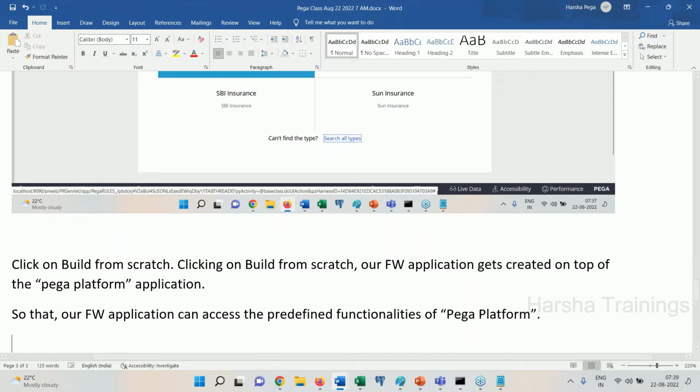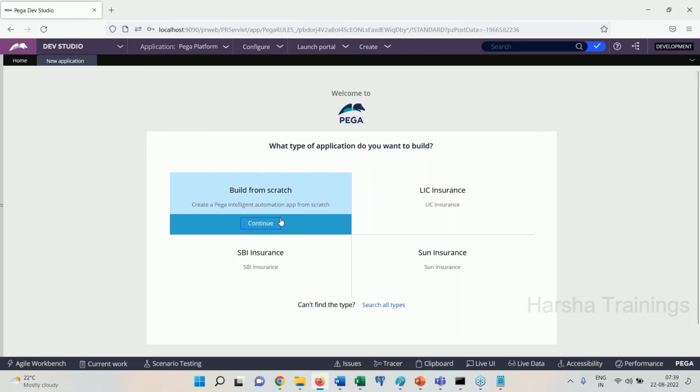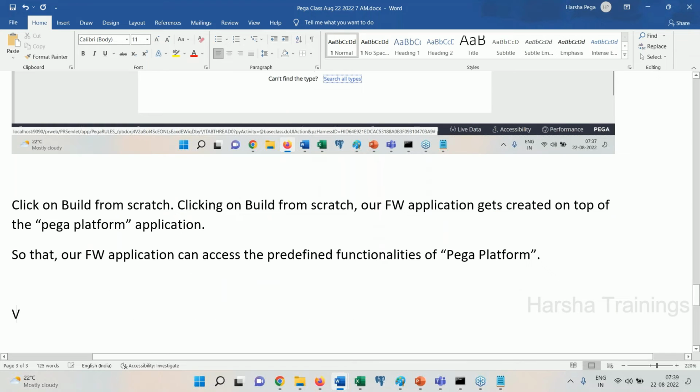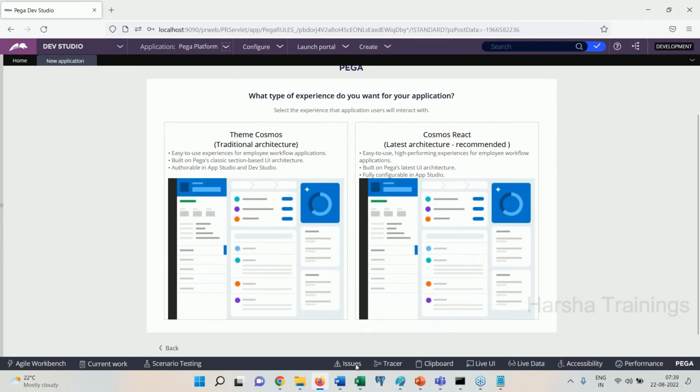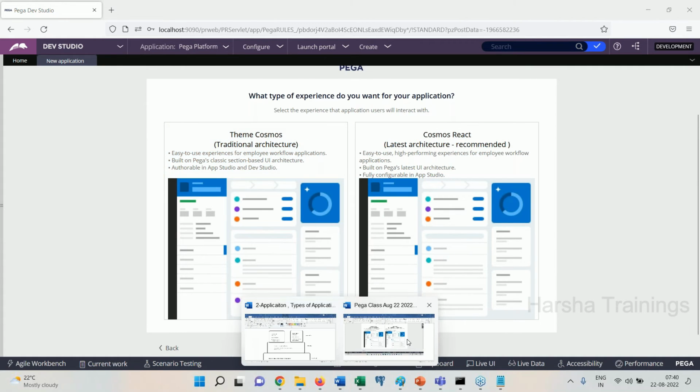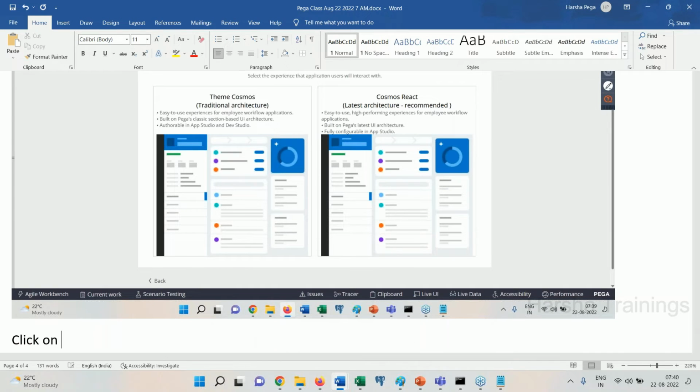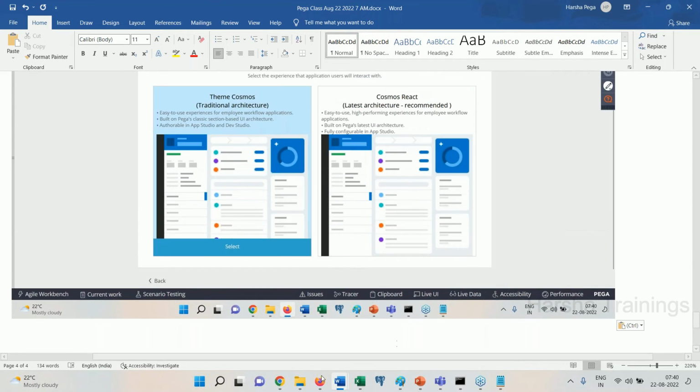Okay, I am going to practically do this now. Look at here. Build from scratch. Click on continue. Once you click on that, you will see two things, Cosmos traditional and Cosmos latest architecture. You can go with any one of these, no problem. Whether you want to go with the Cosmos traditional theme or Cosmos React is up to you. But with version 8.7, React has a little bit of HTML issues. So better you go with traditional architecture to not face any issues. Click on the first one, Cosmos traditional. So I'm going to just go with traditional architecture, select this.